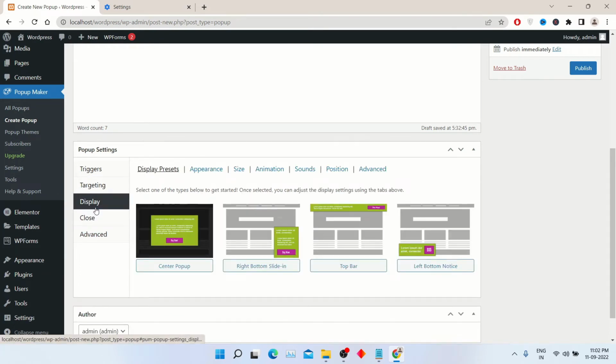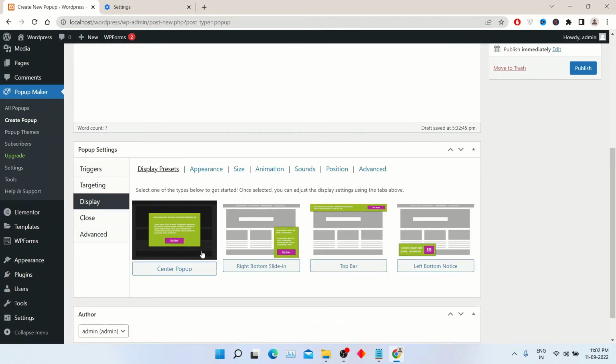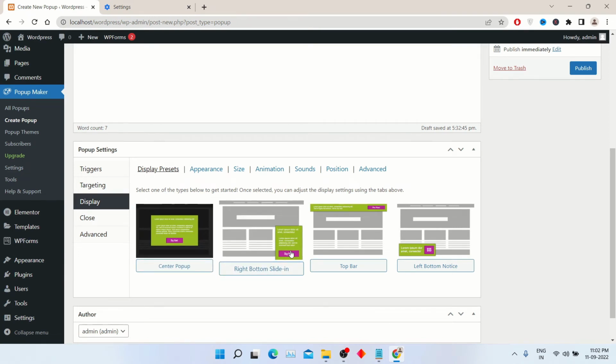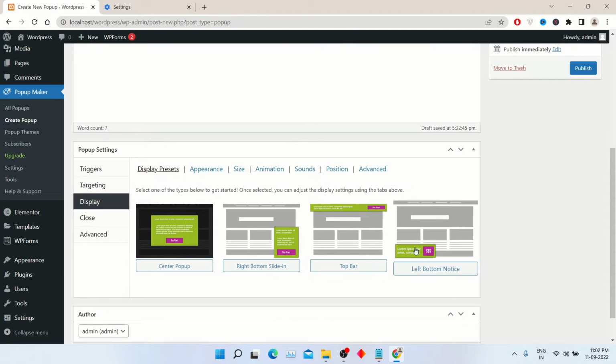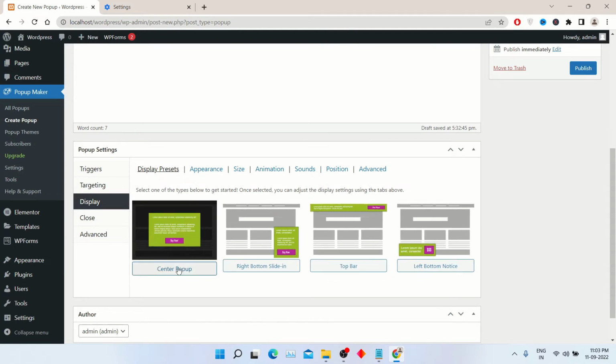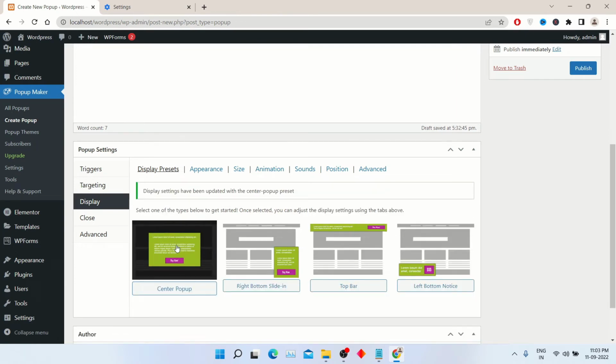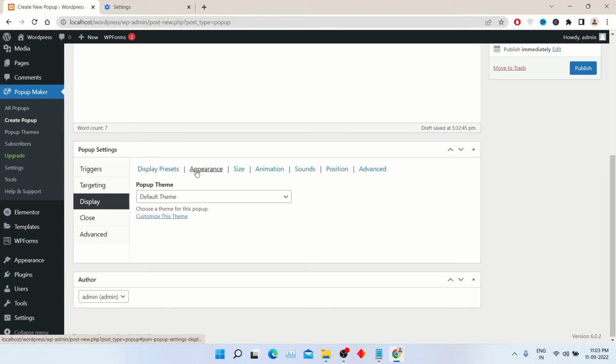Click on display tab. You can select display presets here, like where you want your pop-up to be triggered. There are multiple positions where the pop-up can be triggered, like center, right bottom, top bar and left bottom. So center position has been selected successfully.